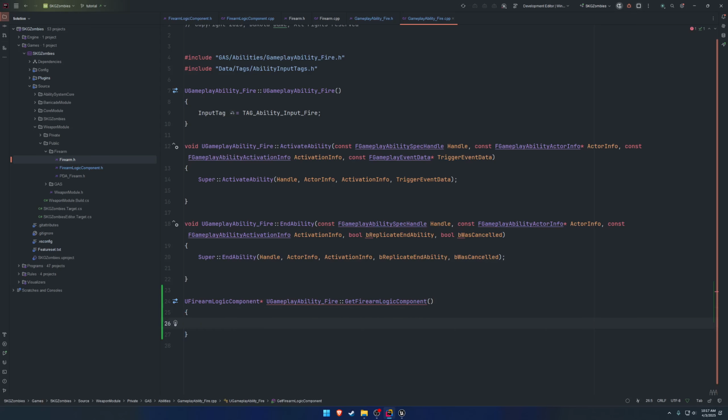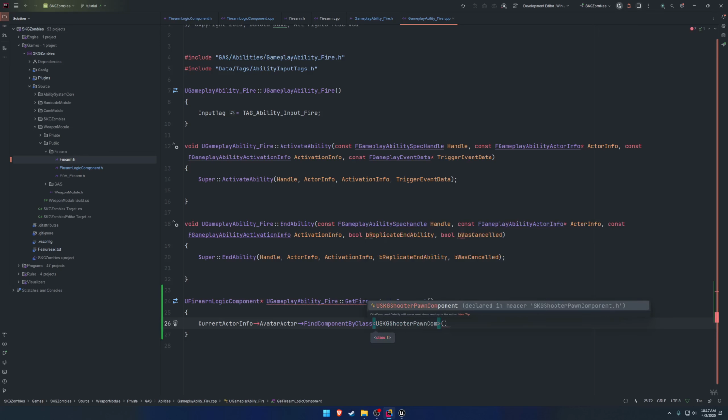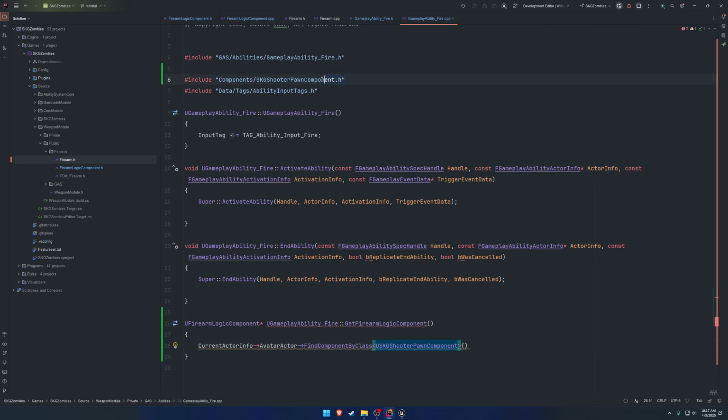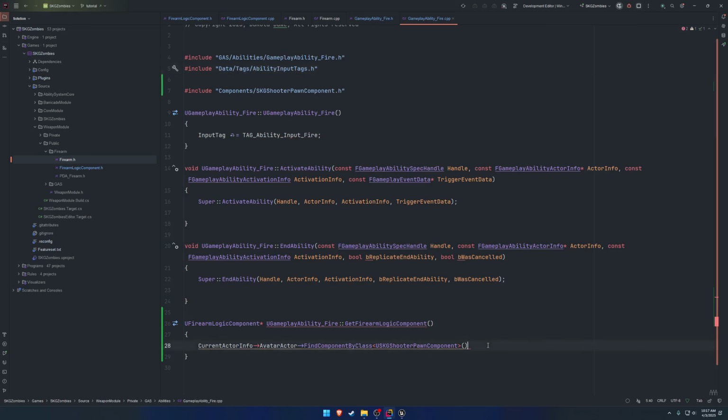So in order to get it, we need the current actor info because we want the avatar actor. And from this, we want the shooter pawn component. So from the avatar actor, we want to find component by class of SKG shooter pawn component, which means we need to include it here. So now that we have that, shooter pawn component, we are going to want to grab the held actor.